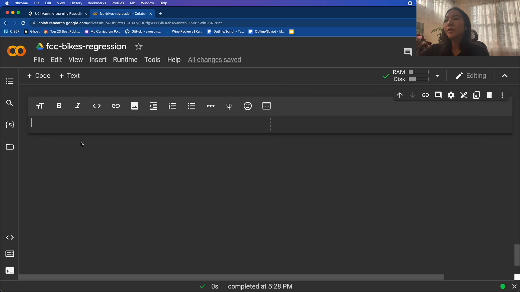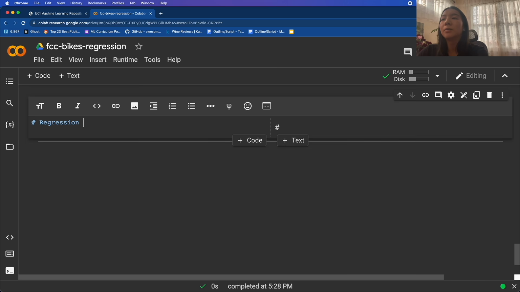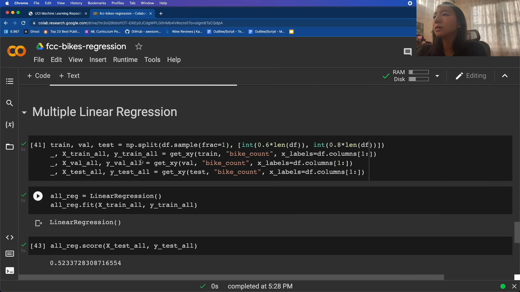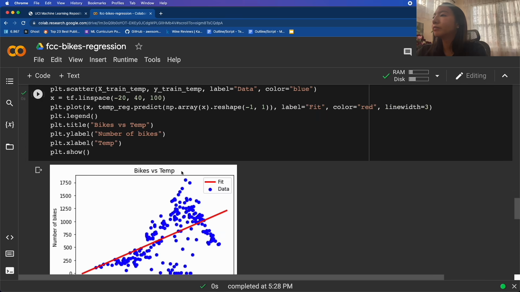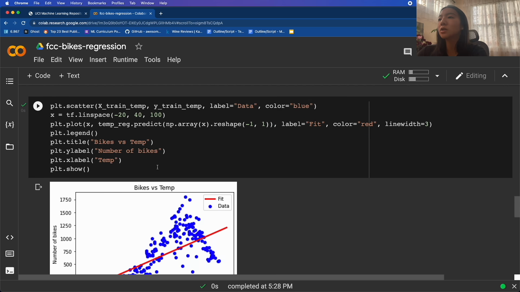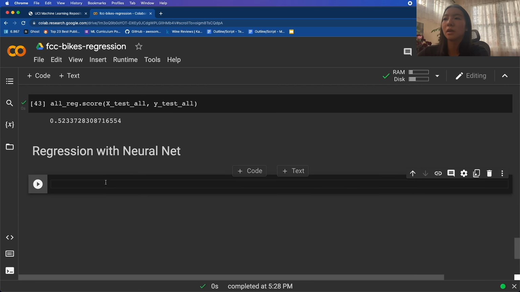All right, so one cool thing that you can do with TensorFlow is you can actually do regression, but with a neural net. We already have our training data for just the temperature and for all the different columns. So I'm not going to bother with splitting up the data again. I'm just going to go ahead and start building the model.